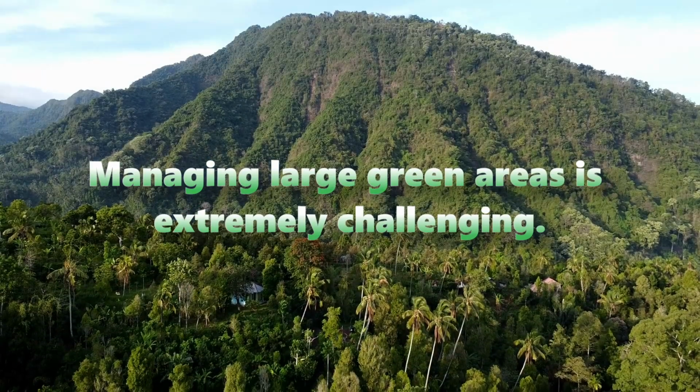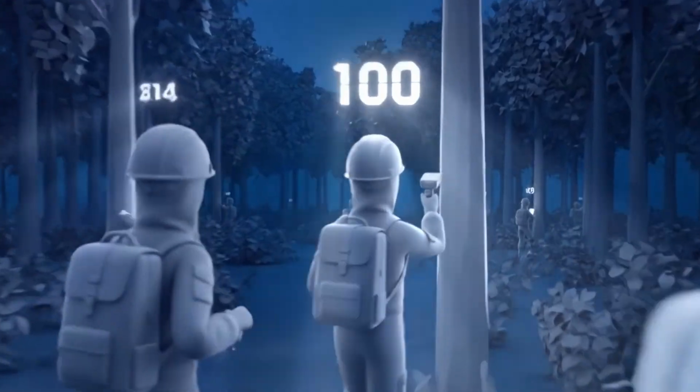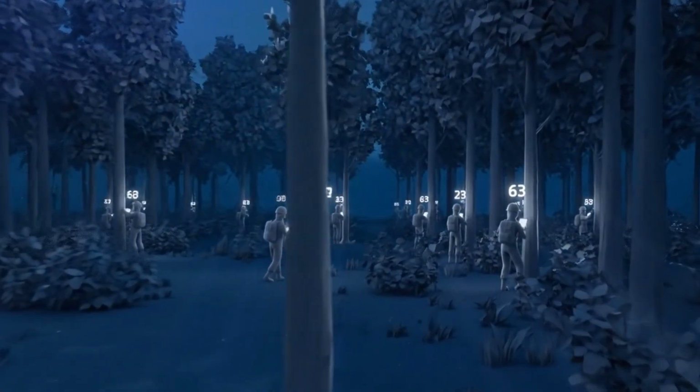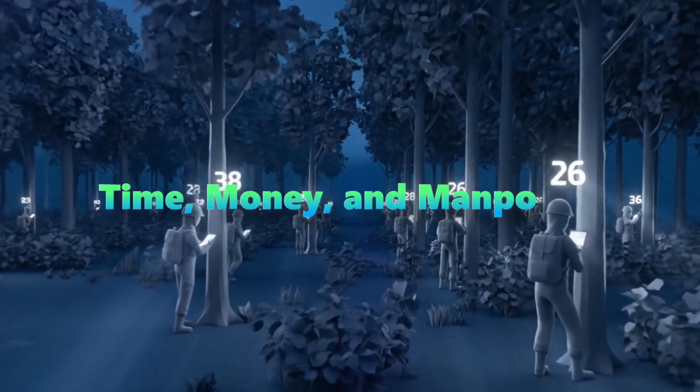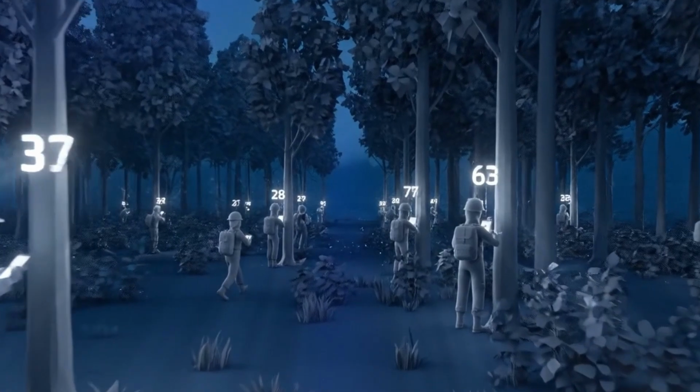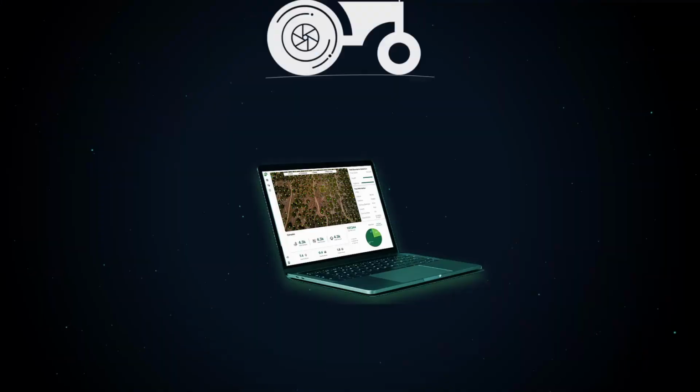Managing large green areas is extremely challenging. Counting thousands of trees and monitoring their condition requires huge amounts of time, money, and manpower. Traditional methods are slow and often inaccurate.